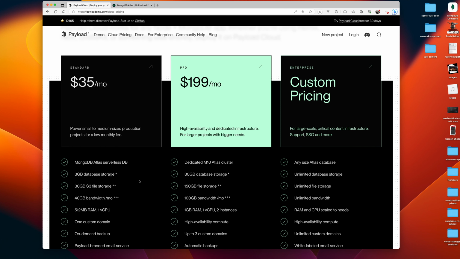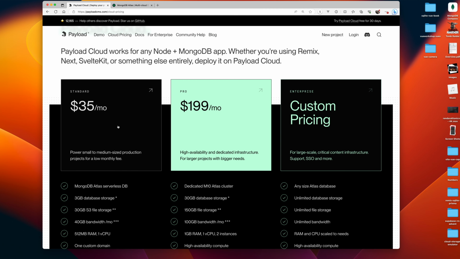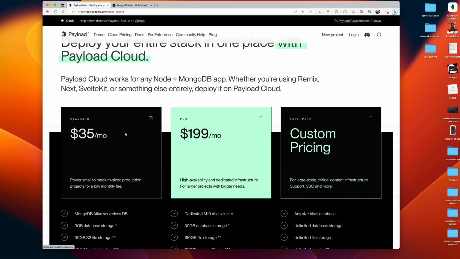Because it does give you access to the database. Get some pretty decent storage. It's okay. I have no intention of using the cloud at all. We'll host our own instance.